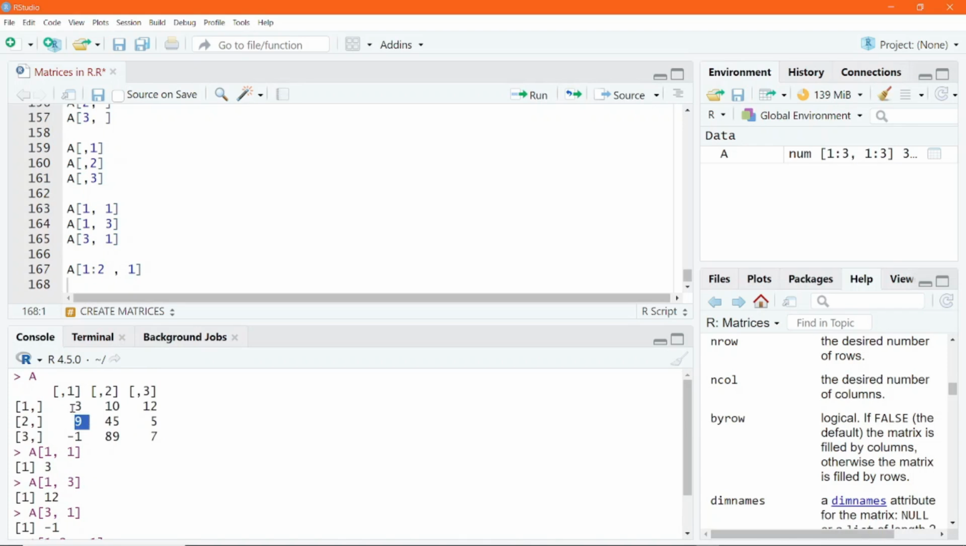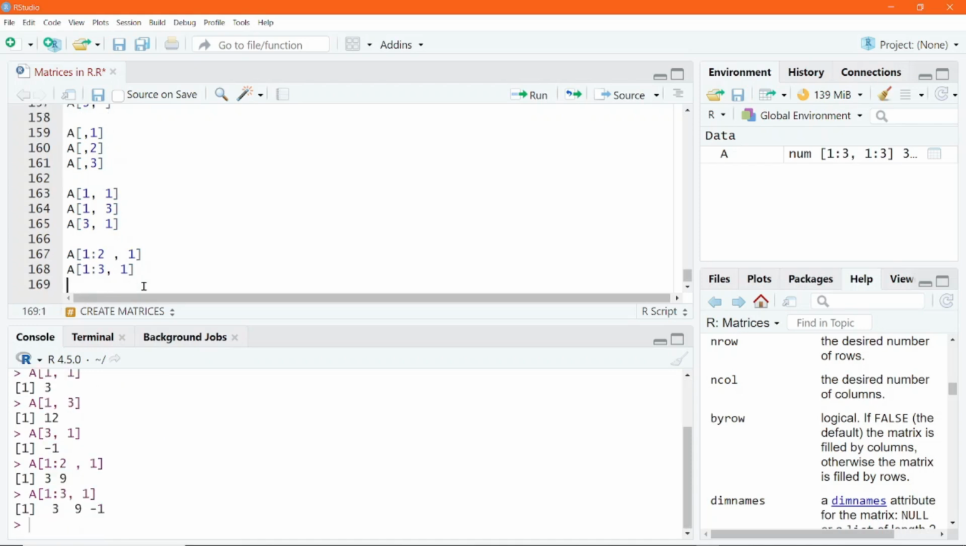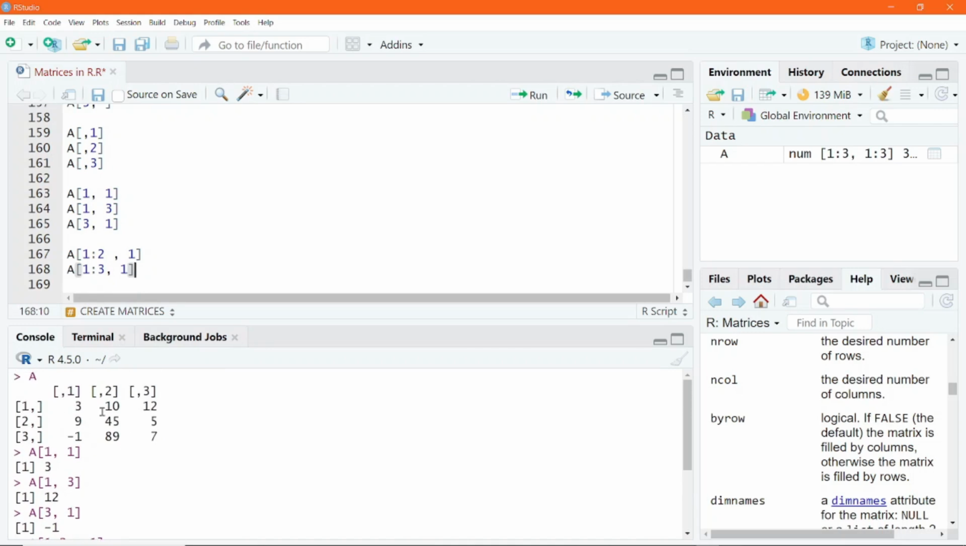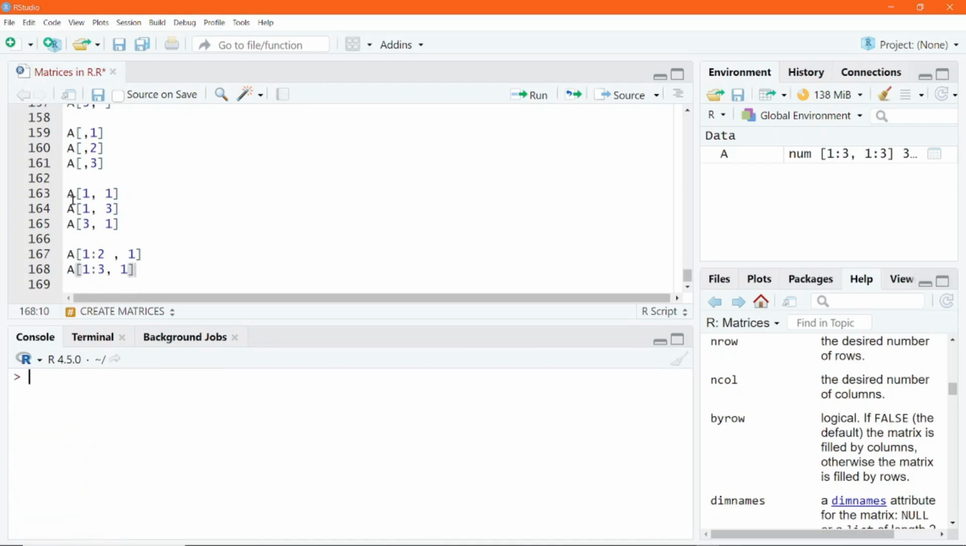And then again, if I wanted to extract 3, 9, -1, then it's very simple. You will just specify the name of the matrix, and you can say 1:3, 1. That means first to third rows and the first column. If you execute, you get 3, 9, -1. Another thing we can do, let's clear the console and print the matrix A again. Another thing we can do is to extract, for example, 3 and -1. And you observe that it is found in the first row, third row, and the very first column.